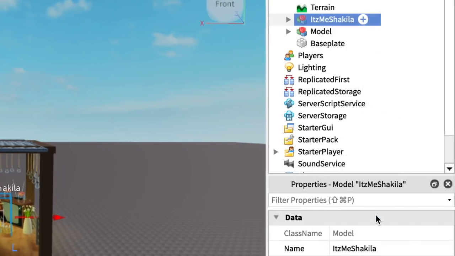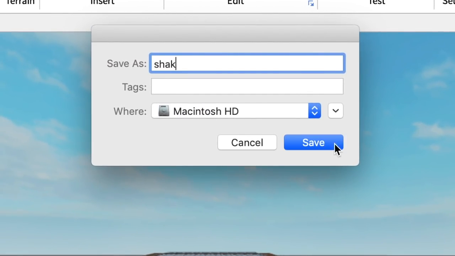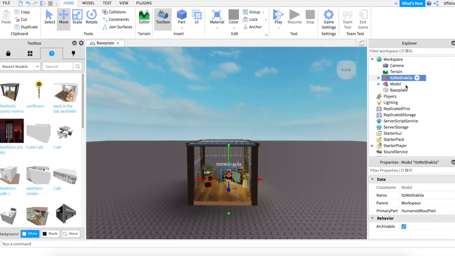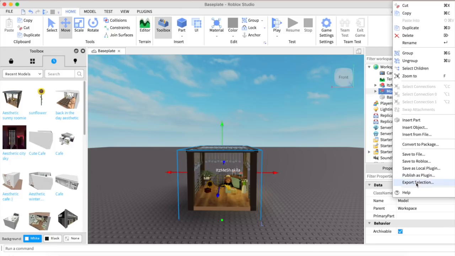Now you have to export it, so just right click on the name of your username and click export selection and save it to where you can access it easily, and do the same for the model. I recommend exporting these separately just so it's easier and you have more control. You can do them together if you like.